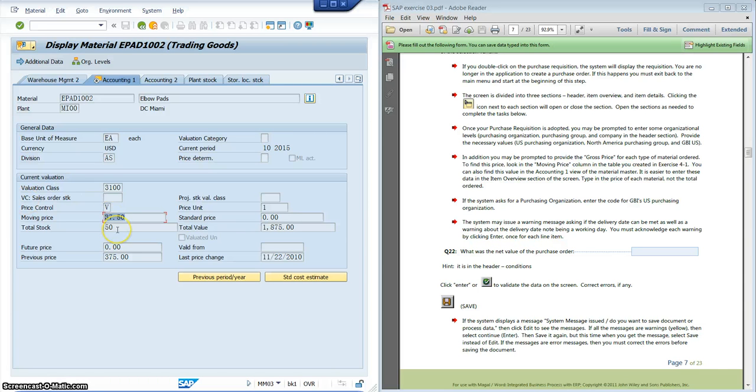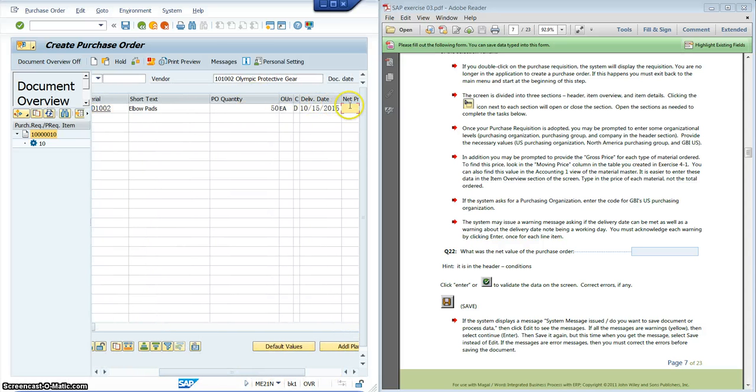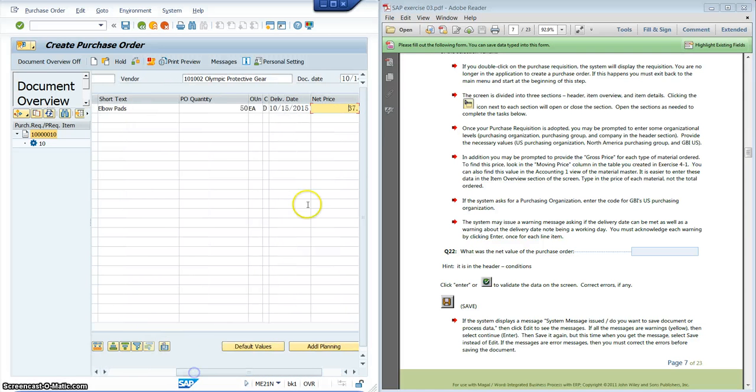So this is a way for the managers to do some calculating on the prices, on cost type of things. Anyway, you just copy this price, click on back, go to the create purchase order section, and enter the net price over there. That's 37.7, 37.5.